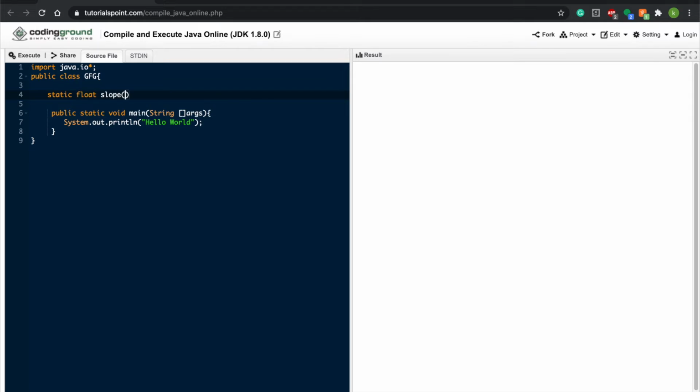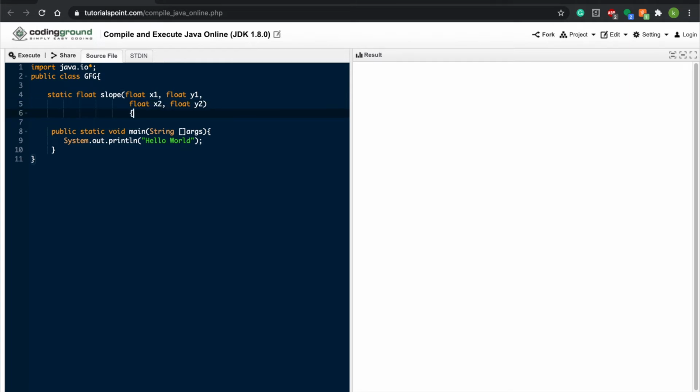and then in parentheses do float x1, comma, float y1, and then just do a comma, and then enter and tab it a few spaces to just line it up, and do float x2, comma, float y2. And then we're going to close our parentheses and open curly brackets.